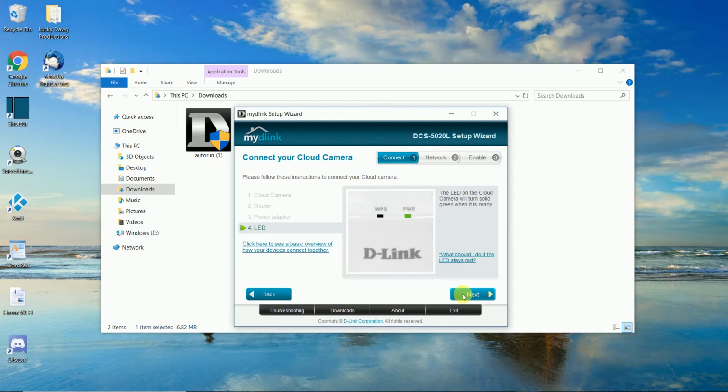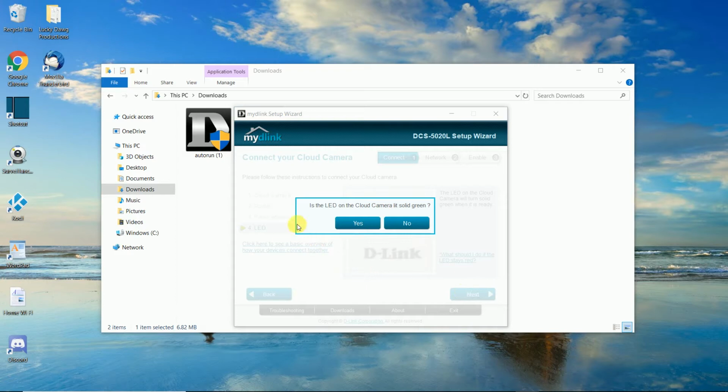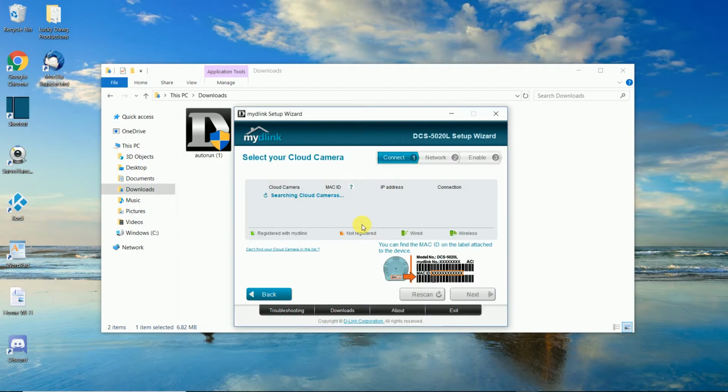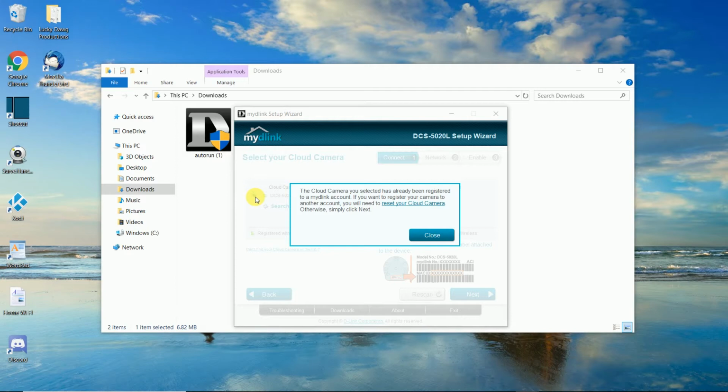And then you'll see the LEDs come on, and hit next, and it says, is your LED solid green? Mine is solid green, so I'm going to say yes. And at this point, it's searching for the camera. And you can see right here, it found it. It's got the DCS 5020L, and it found that there. It's continued searching, but I can actually go here and click on this. And it says the cloud camera you selected has already been registered, because I have registered this in the past.